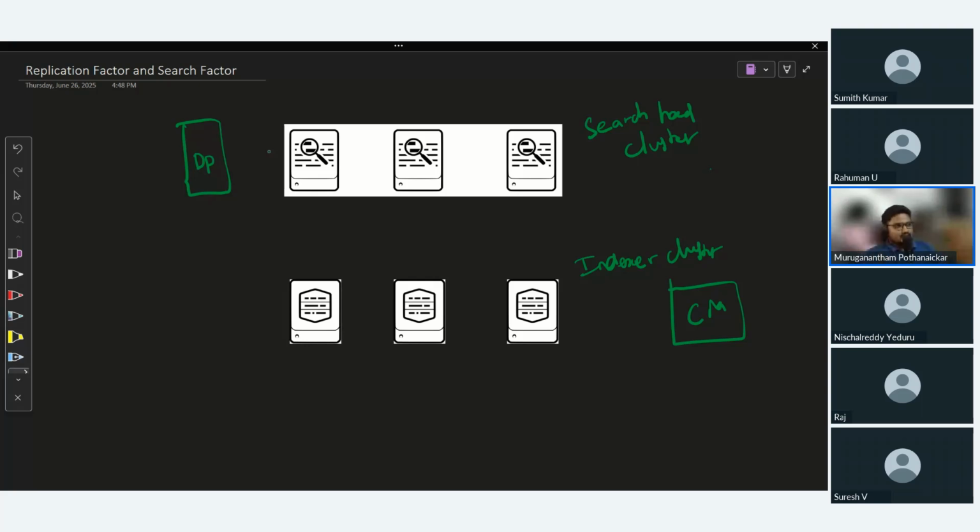First of all, why do we need a cluster basically? So cluster is to provide high availability. So in the indexer tier, why do we need an indexer cluster? Because we need to provide high availability for data, right? High availability for data. In the search cluster, high availability for search artifacts.